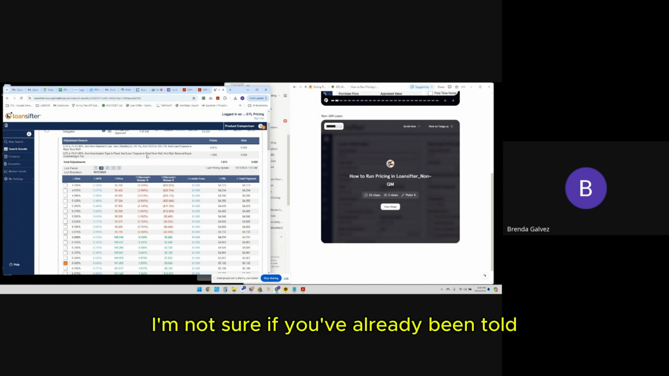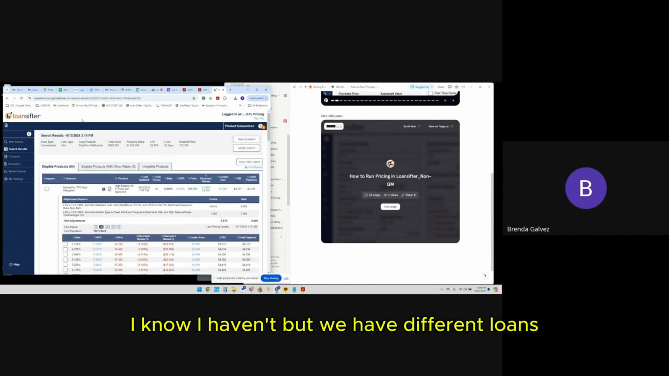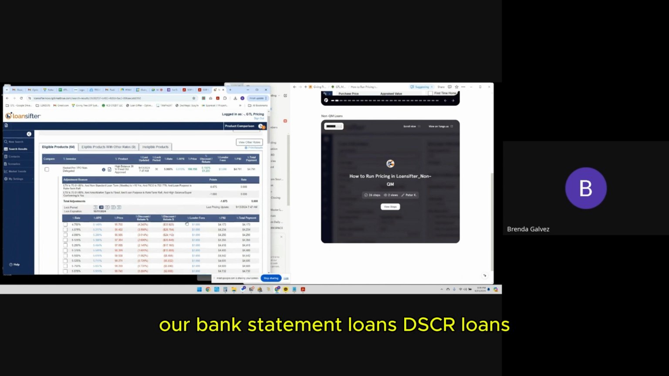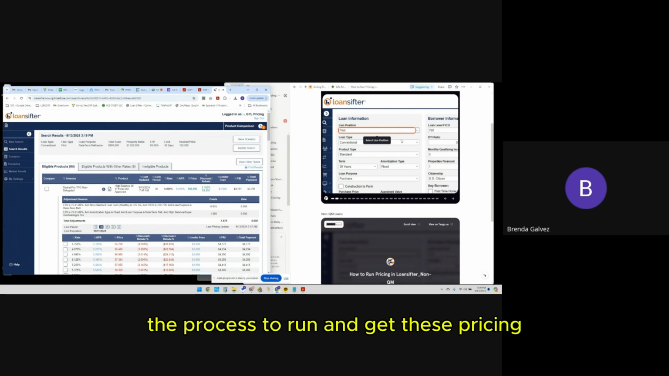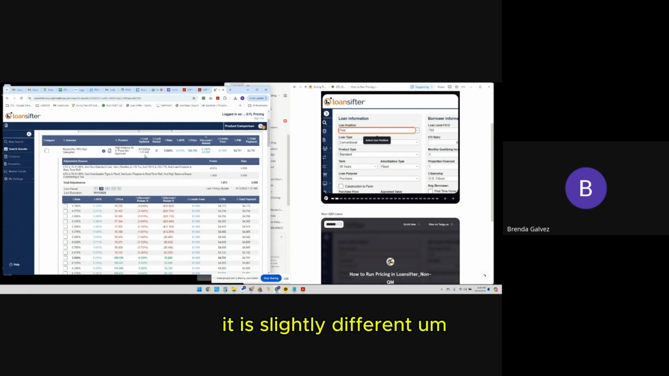This second one on here shows them how to run the same scenario, but as a non-QM. Not sure if you've already been told, I know I haven't, but we have different loans. We have our full doc or our QM loans, and then we have our non-QM loans. Our non-QM loans are going to consist of our bank statement loans, DSCR loans, P&L loans, or VOE loans. So the process to run and get these pricing is slightly different.